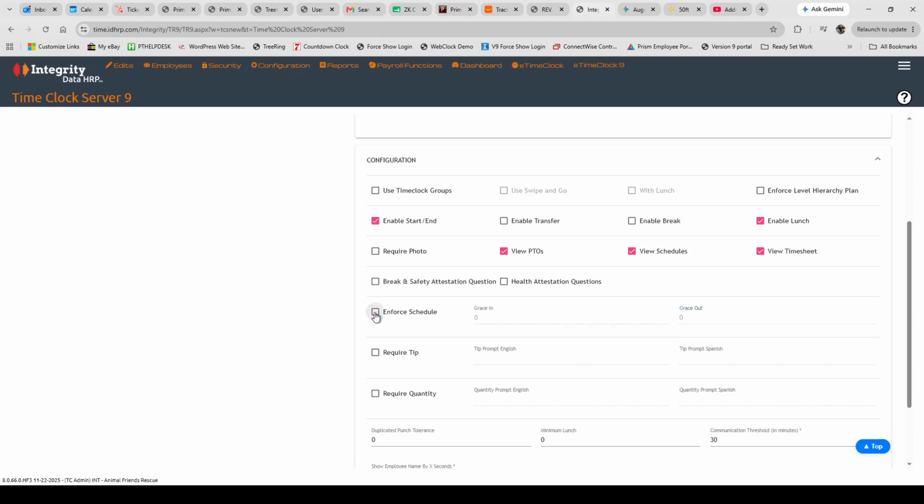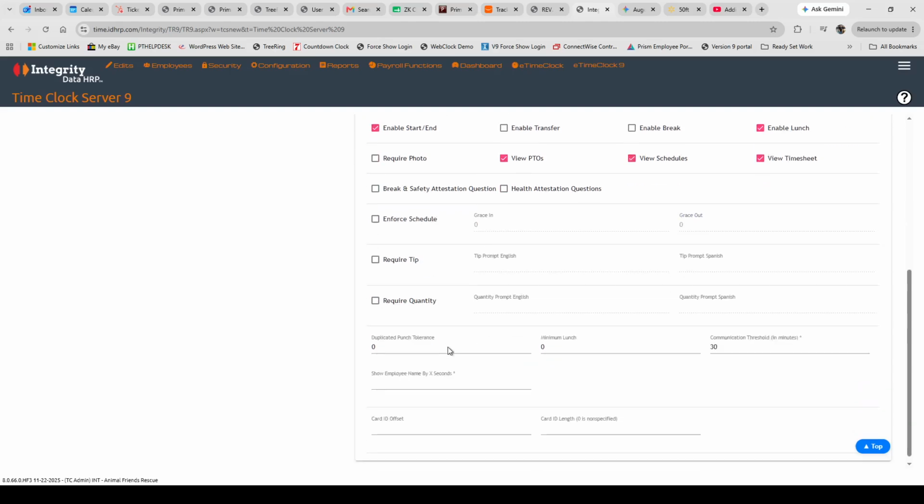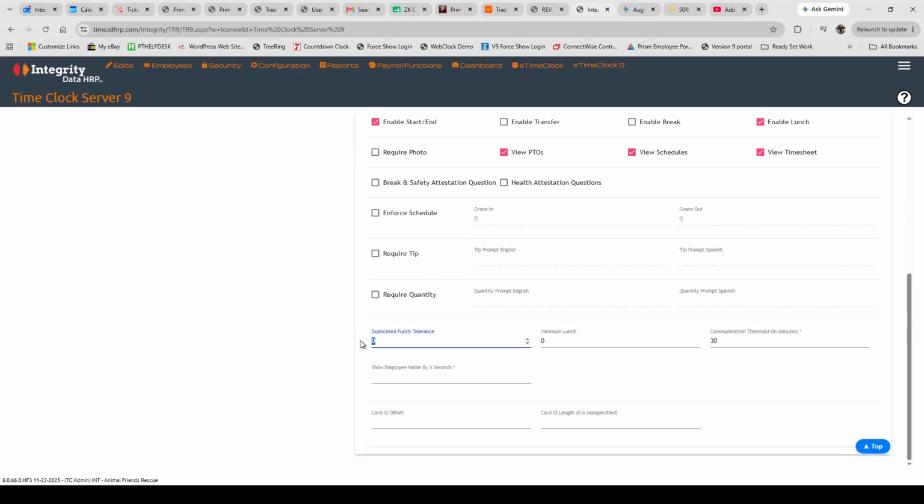So just be aware of that. Tip, quantity is pieces. Duplicated punch tolerance, at least 1 or 2 needs to go here. That way they don't double punch, they don't clock in, turn around, talk to somebody, turn back around and say, did I clock in or not? And then try to clock in again. It's going to stop them and tell them duplicated punch.